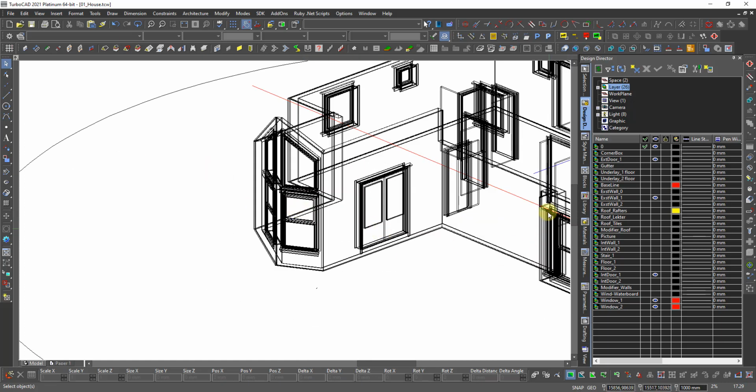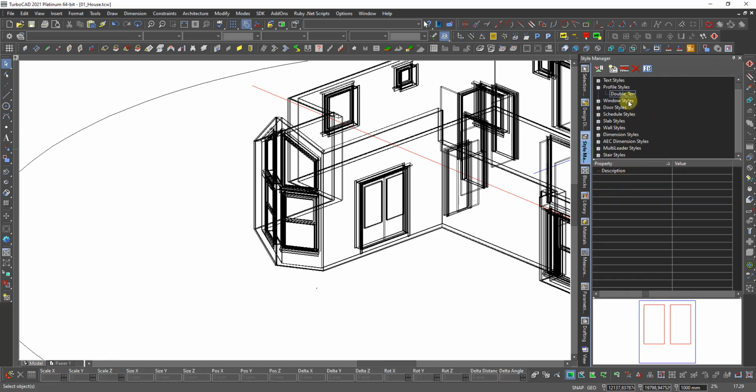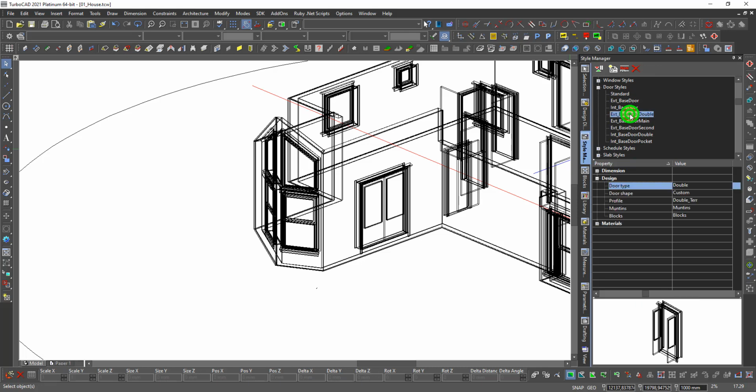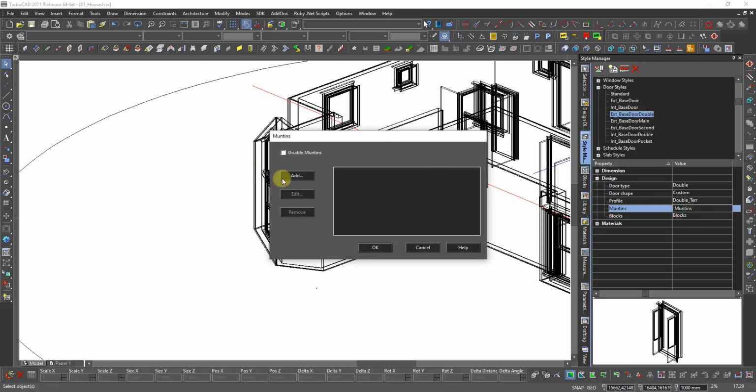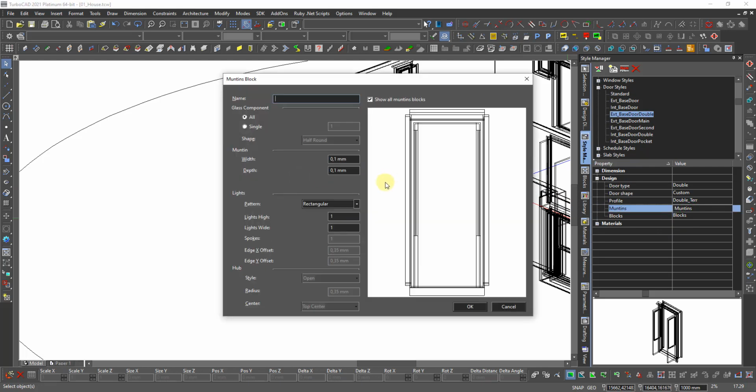And I take that door again, I go to that style, and that I can do in Style Manager. I find the wall style, no, I find the door style, and it is this external base door double. I should have called it terrace or something. Anyway, there it is, and we want to have muntins. We add. And I want to see it from the side.